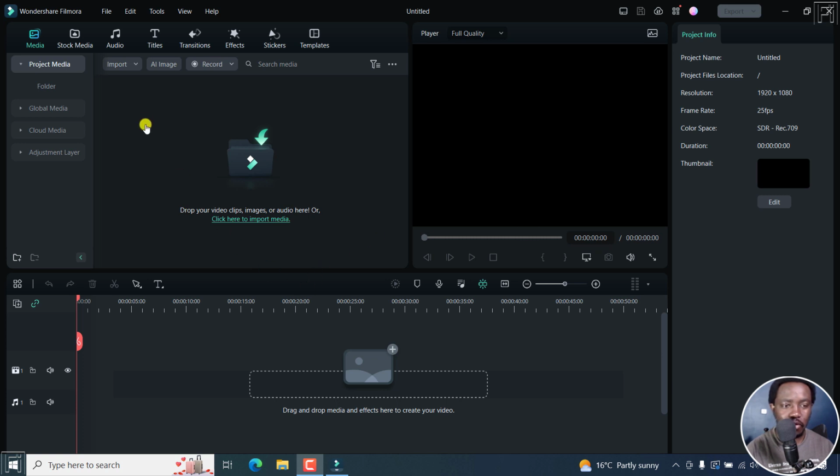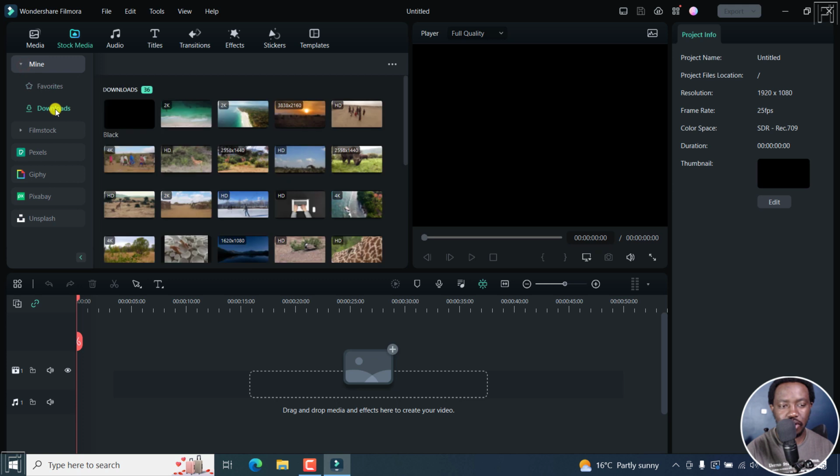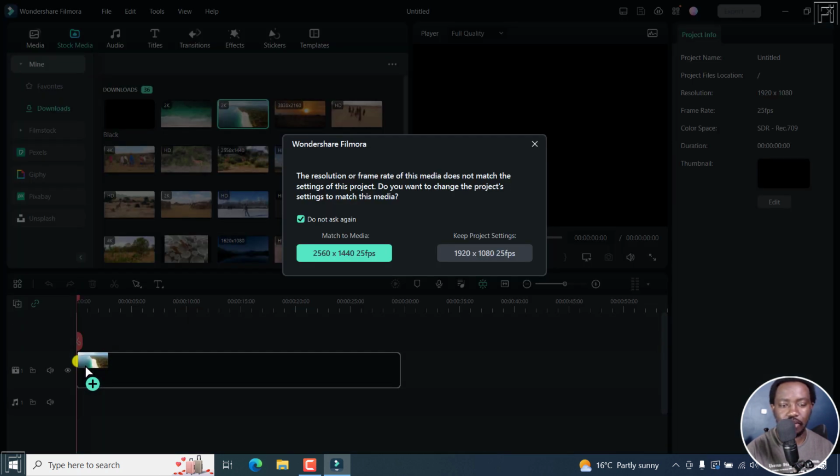Now, I've got Filmora 12 open and I'll just add some stock footage here. And let's say I want to drag this particular stock footage right about there. What we get from the new dialog box is that the resolution or frame rate of this media does not match the settings of this project. So, do you want to change the project's settings to match the media?